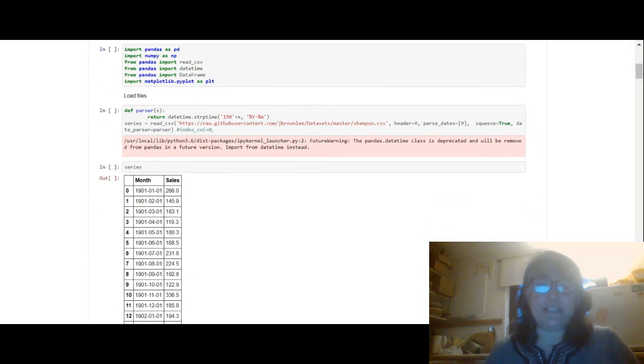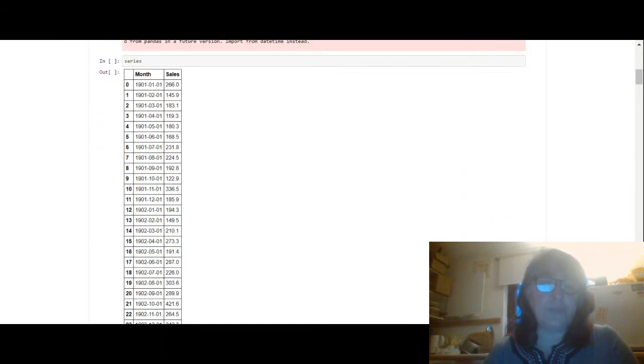And then I loaded my CSV file. The CSV file I got off of Jason Brownlee's site. What Jason Brownlee did when he used the data set was use the month as the index, but I didn't want to use the month as the index. So where it says index underscore col, I just left that as a comment, just to let you know that you can use that to make the month an index if you want to, but I didn't want to. So now we're looking at the data set, which we called series.